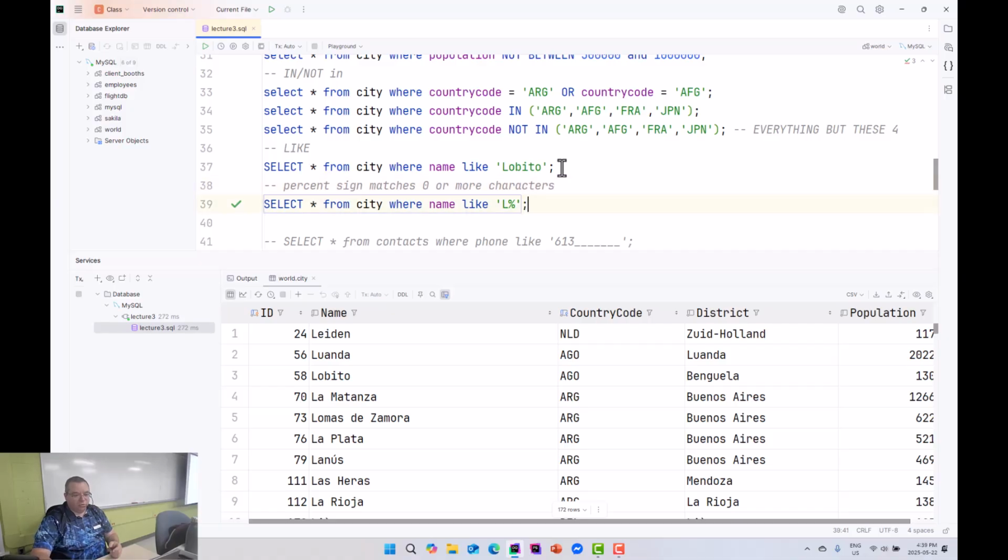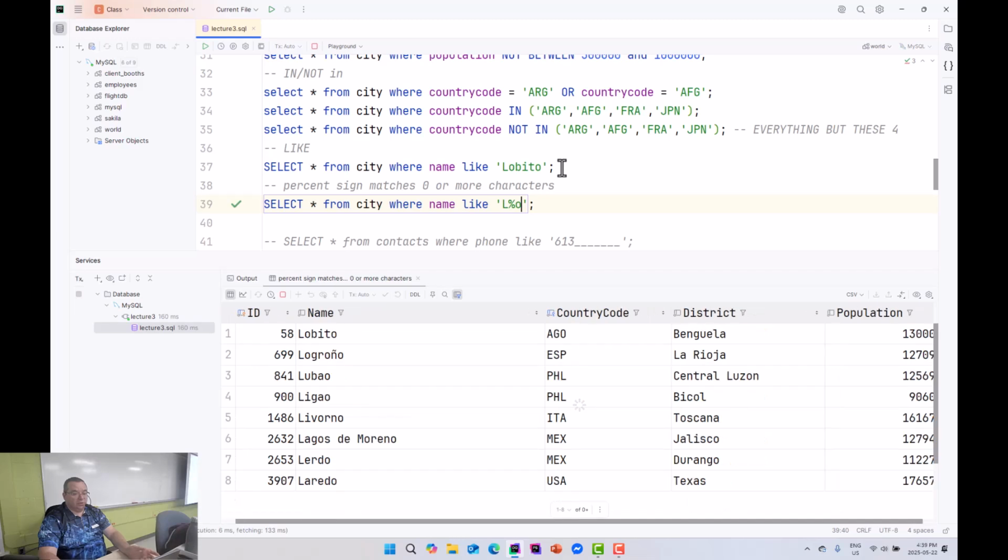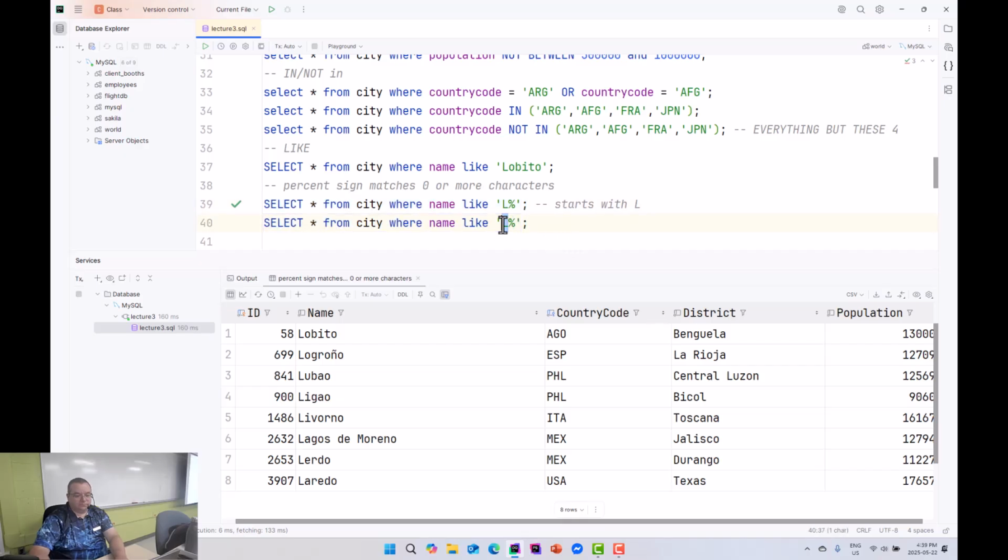You can also put something after, like this. So suddenly this will give me all cities that start with L and end in O. It doesn't care what's in the middle, or how many letters there are in the middle. You can put the percent sign anywhere. So let's just say this is everything that starts with L. Starts with L. This will give me everything that ends in O.